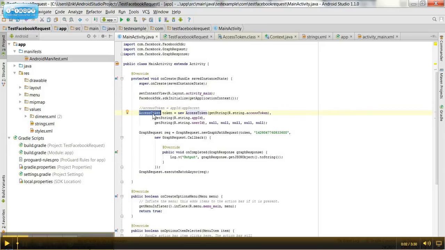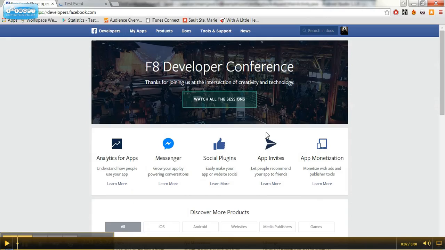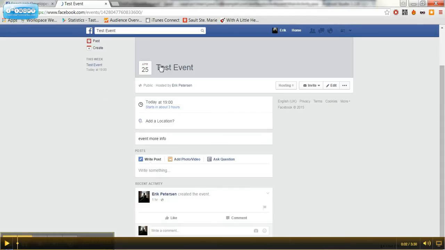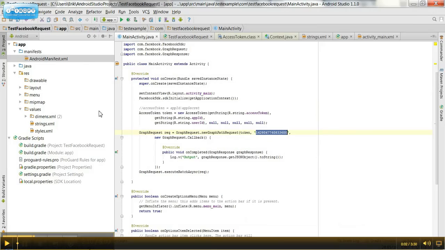So once we've done that, we have a valid token that we can use for any requests we make to the Facebook Graph API. So down here, we pass our token and a string, which is just an event that I've created specifically for the purposes of this tutorial. So here's my event. It's just called test event. The long description is event more info, and that's happening today at 7 o'clock.